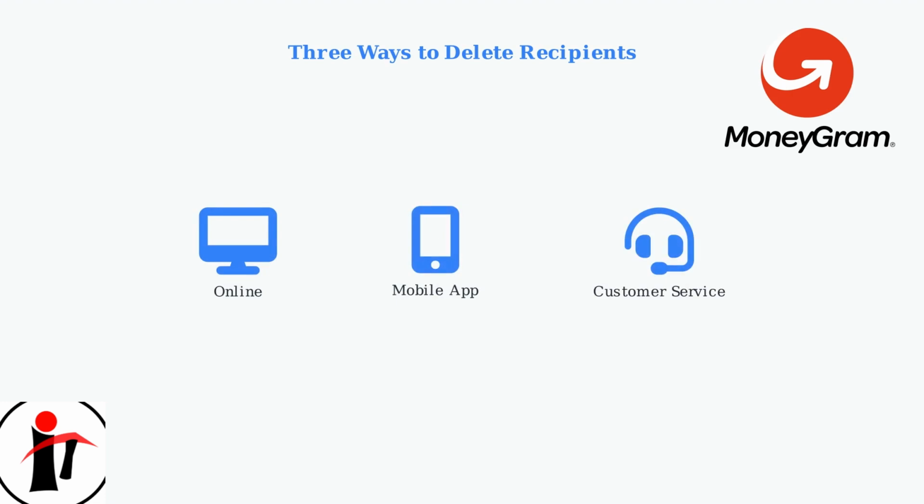You now know 3 reliable methods to delete MoneyGram recipients through the online platform, mobile app, or customer service. Choose the method that works best for you to maintain control over your saved recipient information.